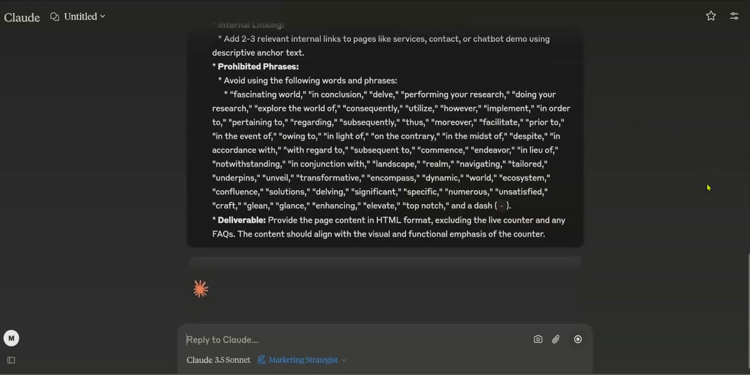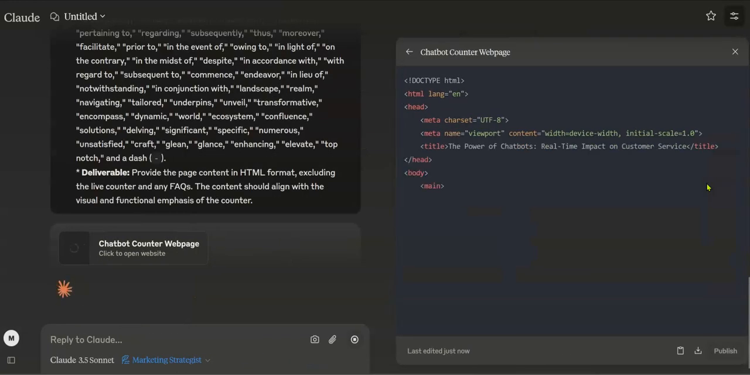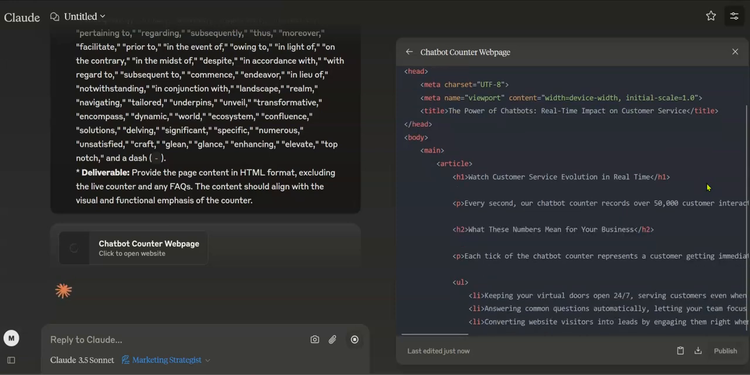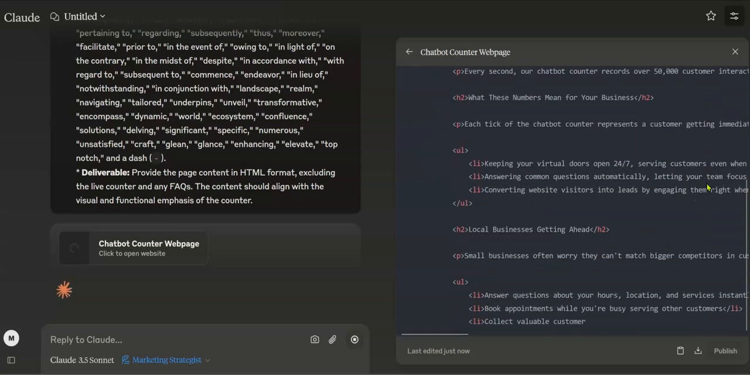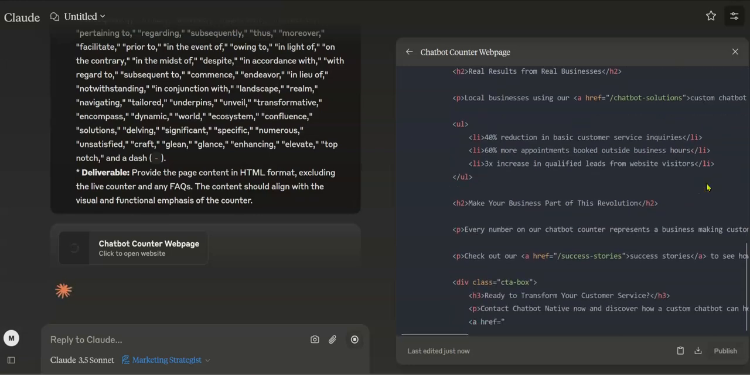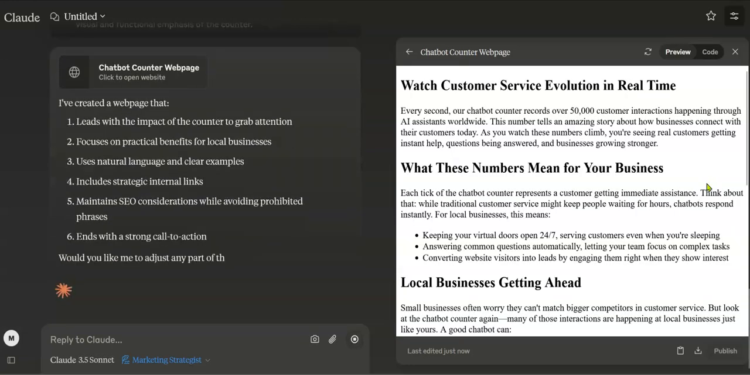Nice thing, I like using Claude for any type of writing outline because what it tends to do is it tends to make it more human if you design your prompt properly.